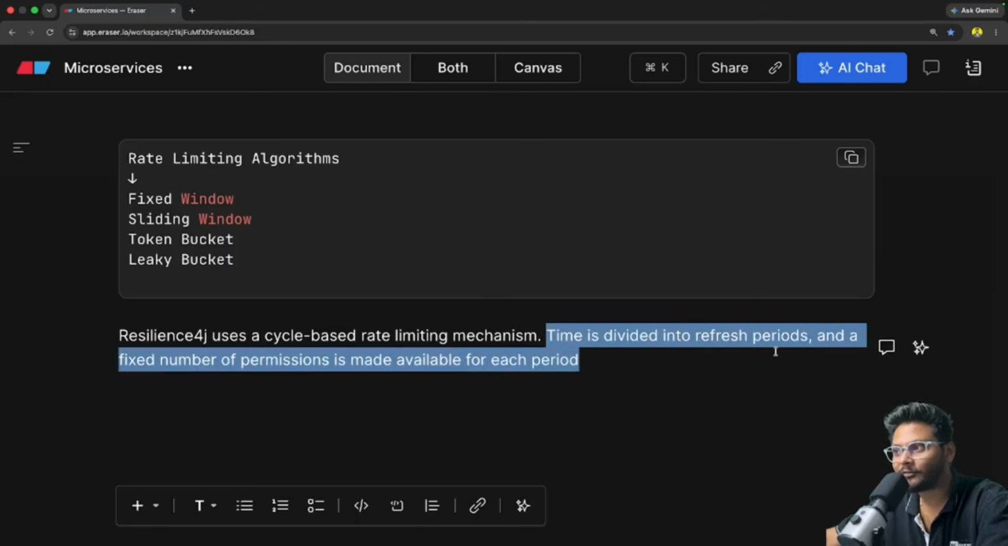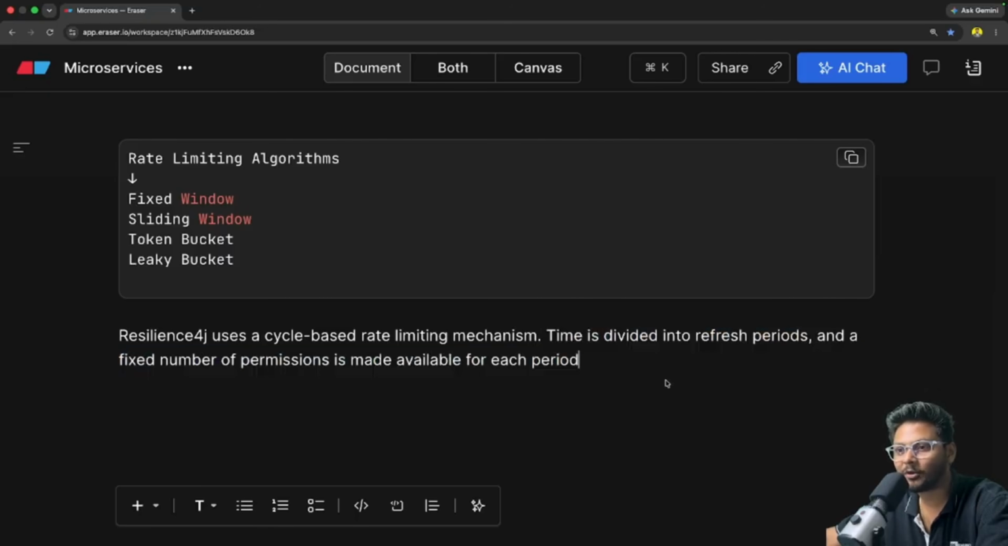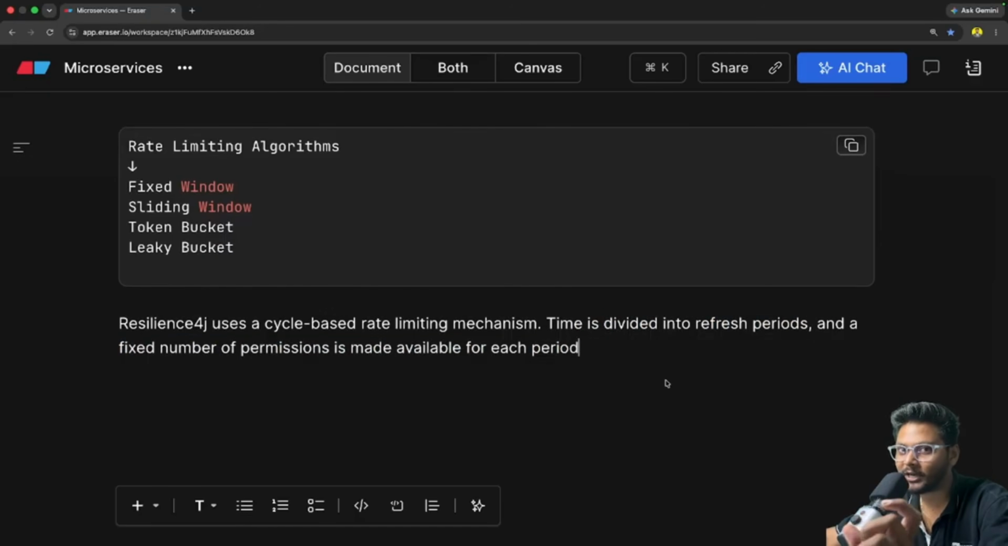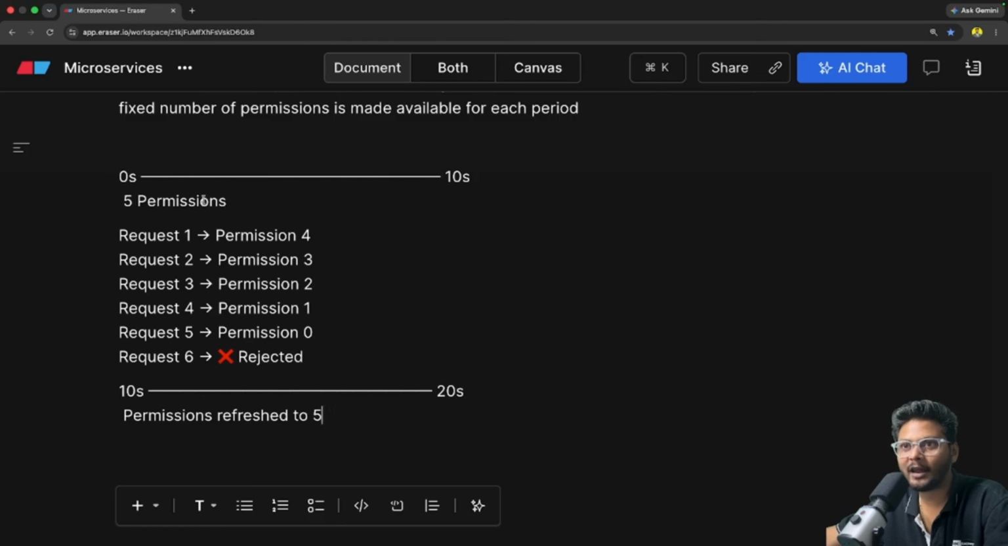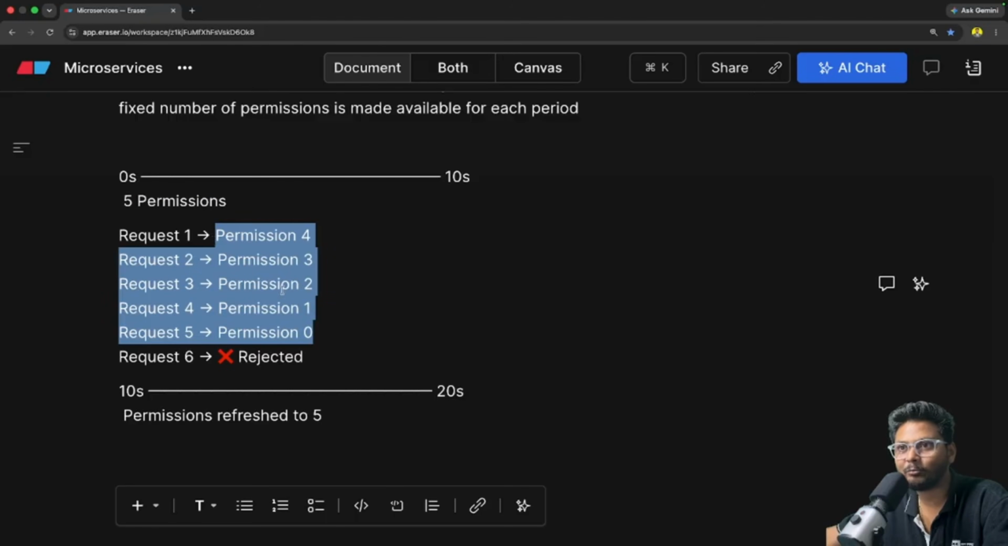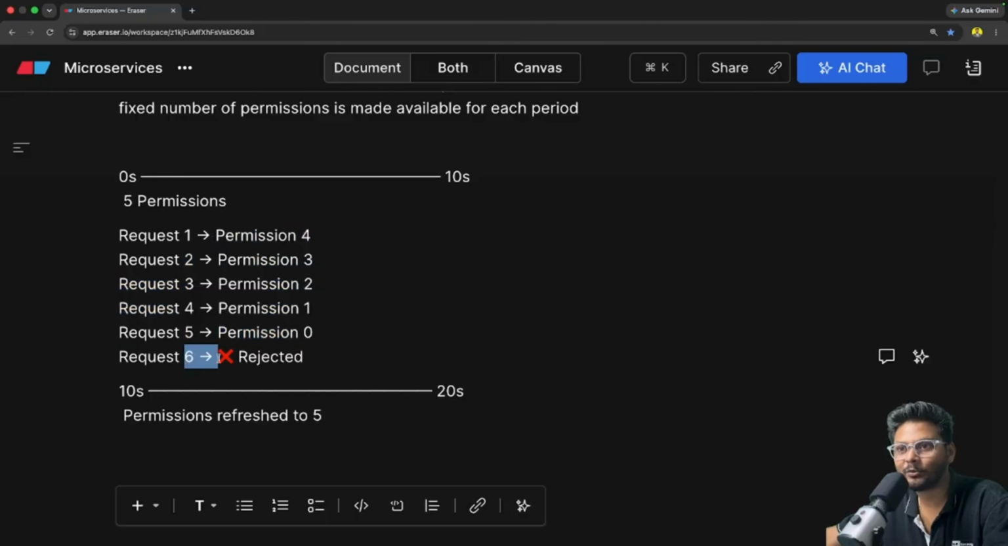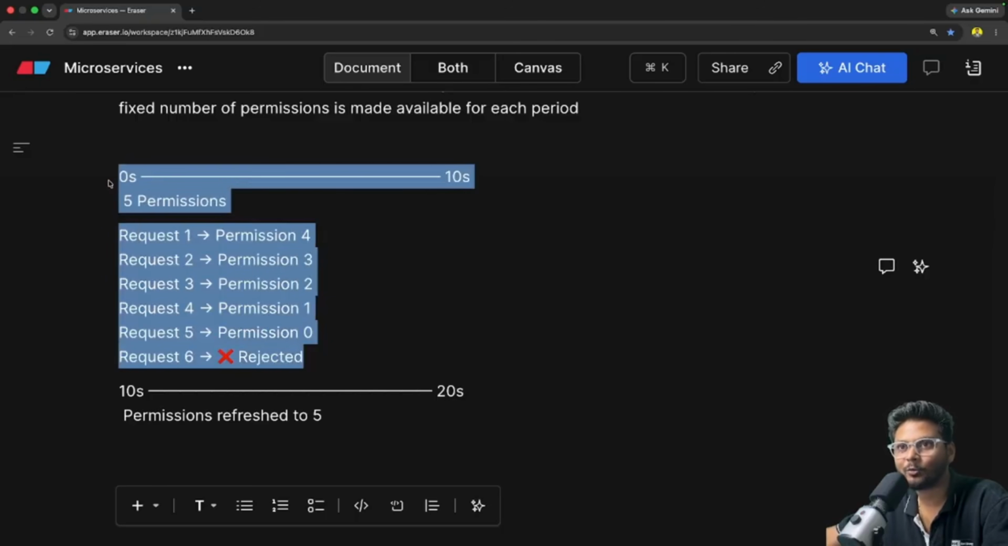Time is divided into refresh periods and a fixed number of permissions is available for each period. For example, let's say we have a period of 10 seconds, right? So 0 to 10 seconds is one period and we have 5 permissions. If you are getting 5 requests, then you will assign the 5 permissions to 5 requests and the 6th request will be rejected. This is your one cycle.